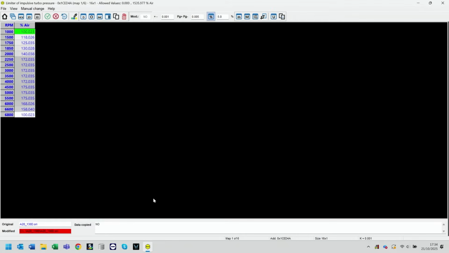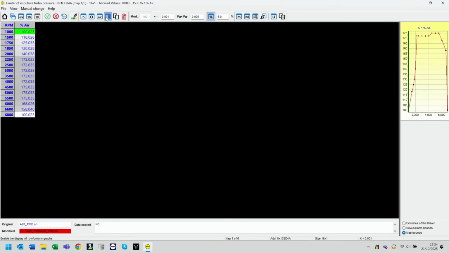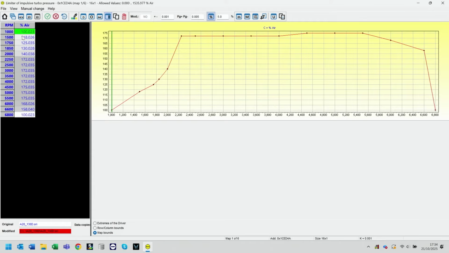I'm just going to activate the map. I'm going to use one of the really useful functions inside of ECM Titanium. And I'm going to use the row column graphs button so I can see the map in both a 2D image and in the table form at the same time. This can often help you visualize the changes that you're making a lot better and how it's going to impact the vehicle itself.